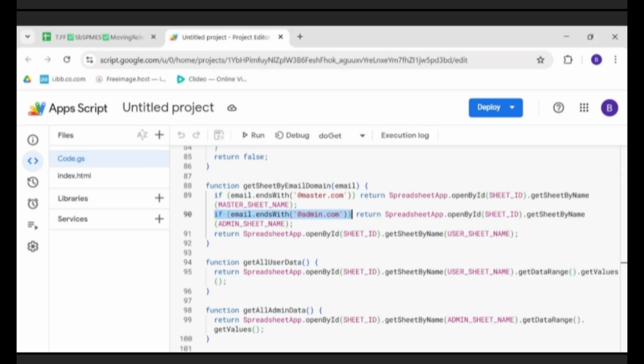If the first condition is false, an else-if statement checks if the email ends with @admin.com, returning the sheet from ADMIN_SHEET_NAME if true. If neither condition is met, the function executes a return statement that gets the sheet named USER_SHEET_NAME.